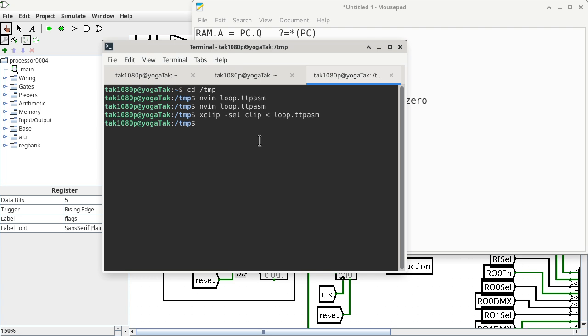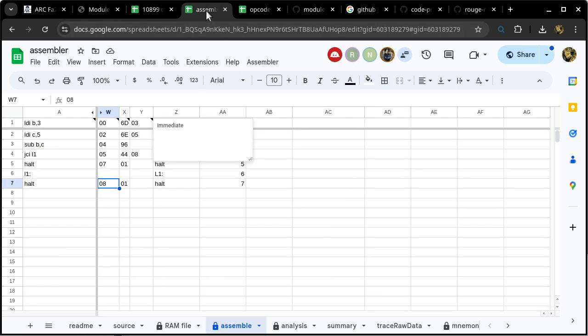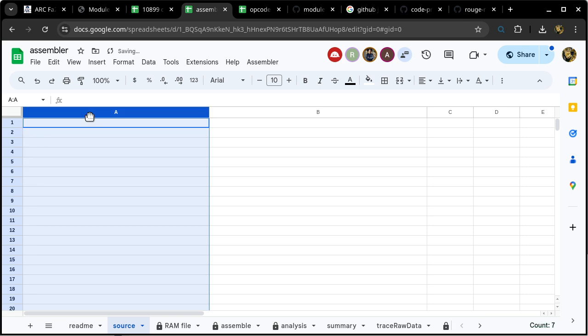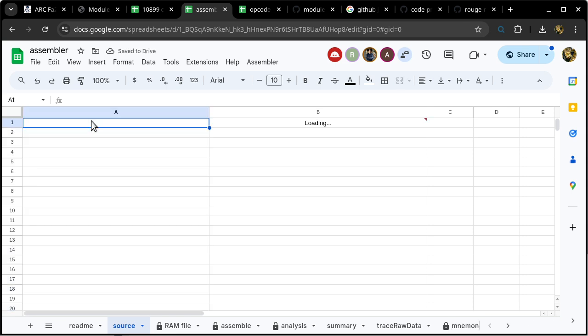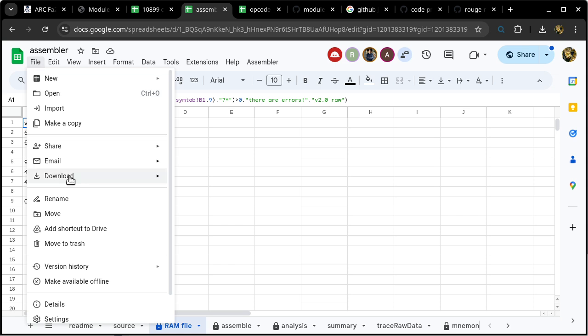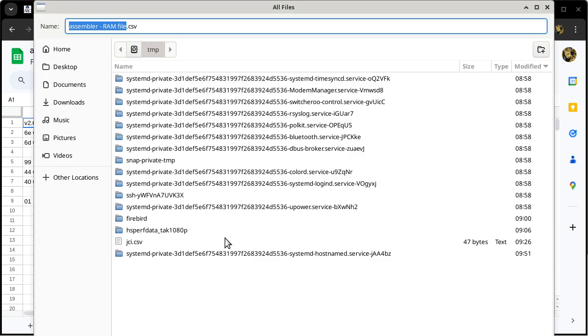Okay, so now we have everything in the clipboard, and I can now go back to my assembler right here. There we go. Go back to the source tab, erase everything in column A, and then just paste my new program in here and wait a little bit, because if there is an error, column B will report the error. There's no error here. So then I go to the RAM file, go to file, download, and go to a CSV, and then name this loop.csv.